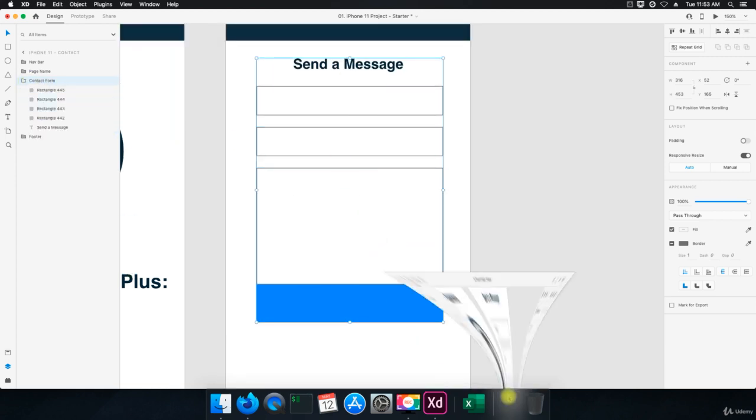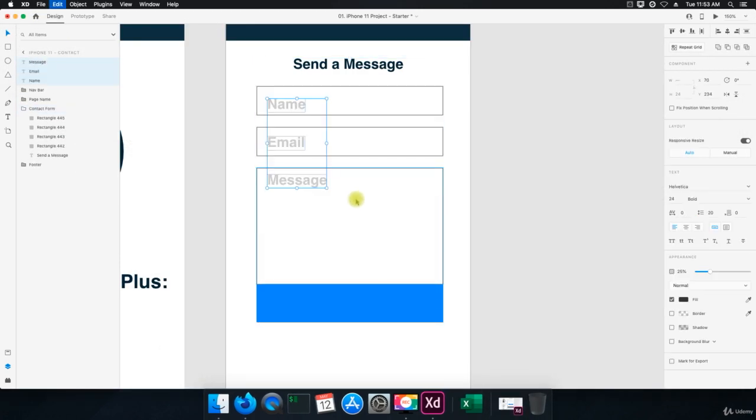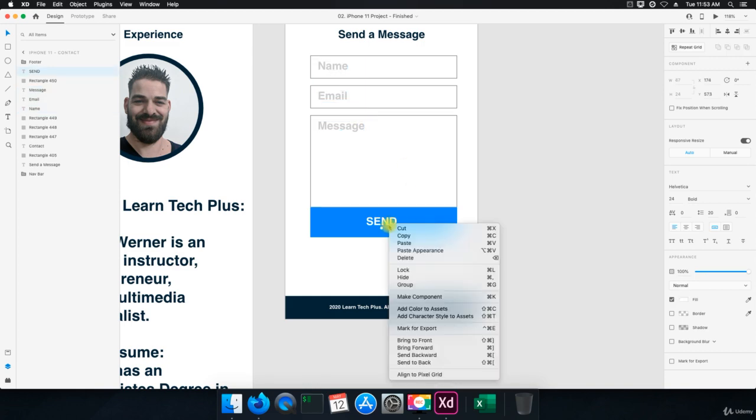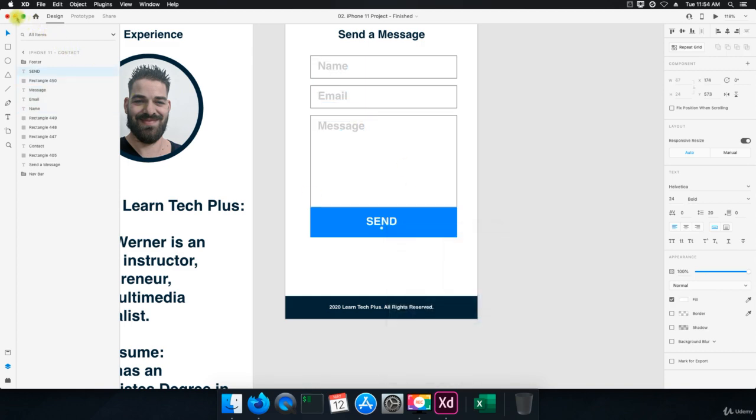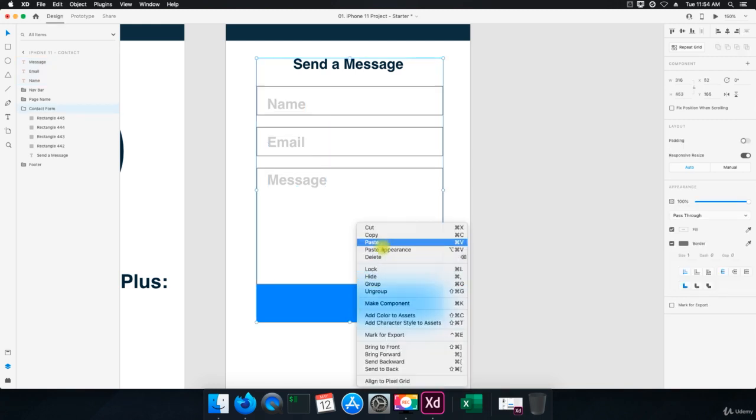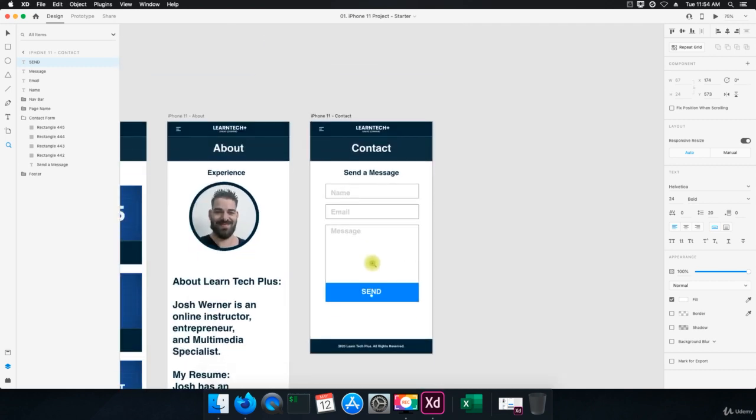So let's go to the final project here, and I'll grab the text here and copy it. I'll right click and copy, and then I'll paste that in here. And it's exactly where it needs to be. We'll make sure it is. Yep, it is. And then I'll copy send, right click and copy that. We'll right click and paste. And there you go. So now we built the contact page.